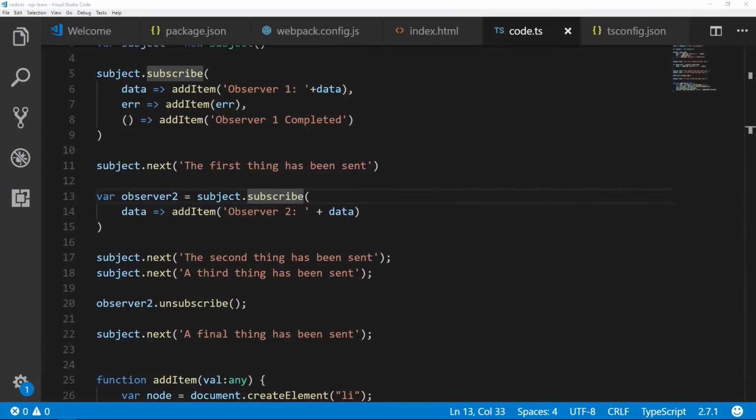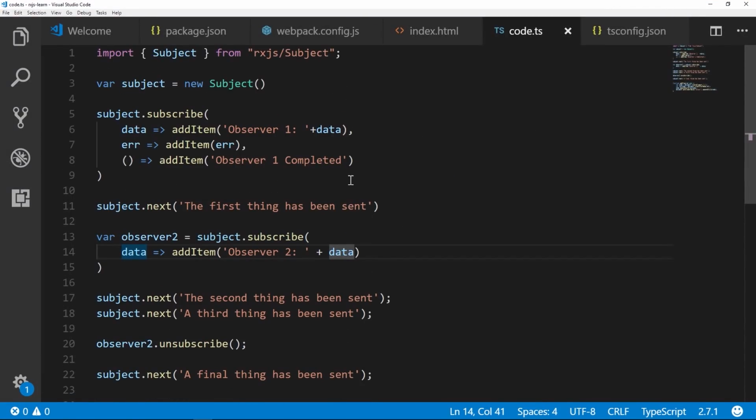So now that you understand what a subject is, let's talk about the variations of subject. So there's 3 different variations, and the first one is called the behavior subject, and they're all very similar, but they offer different capabilities. So going back here, basically a behavior subject is a special type of subject whose only difference is that it will emit the last value upon a new observer's subscription.